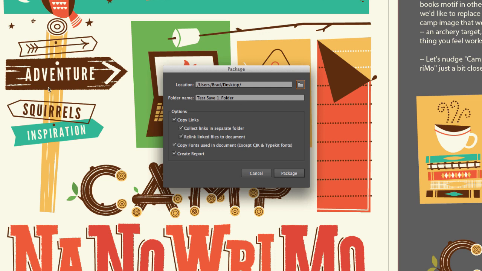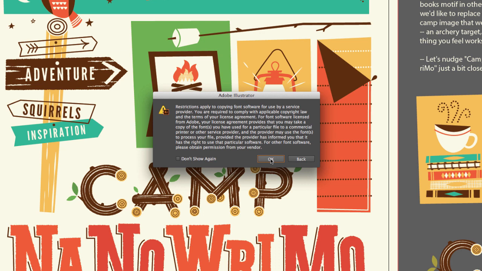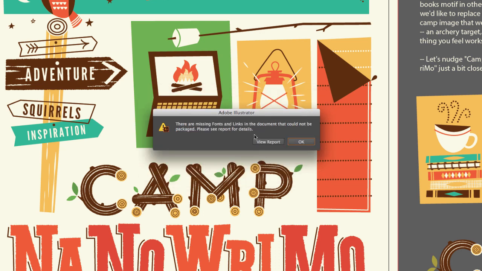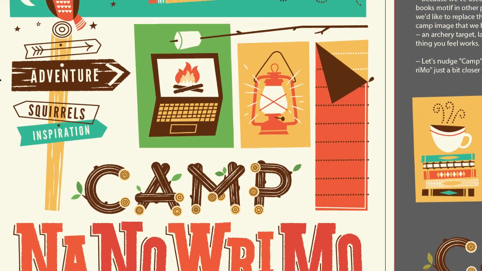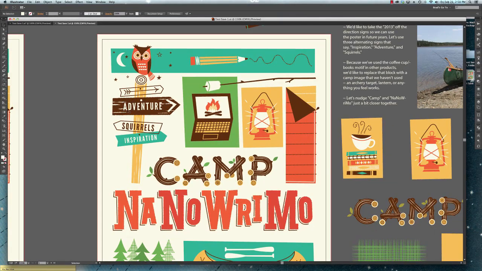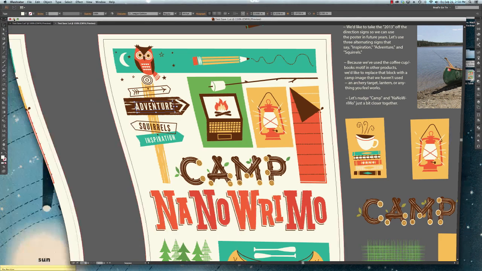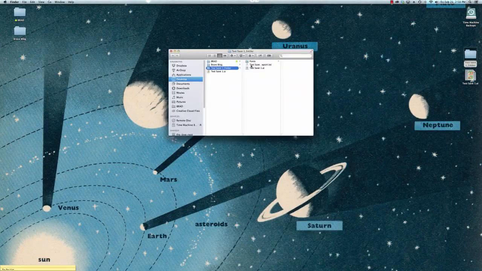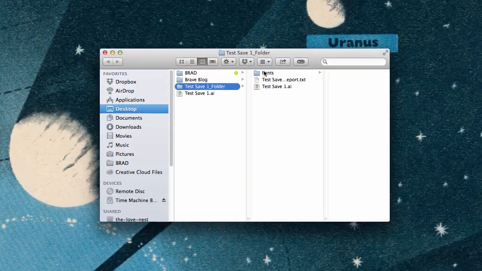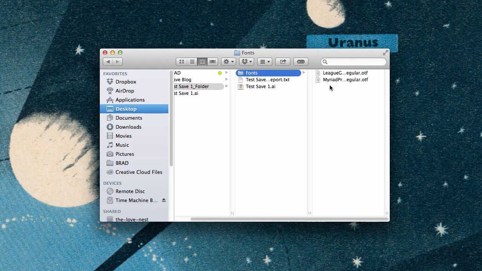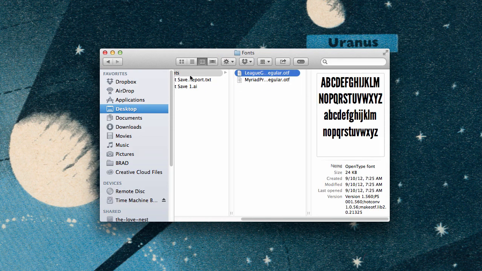So whatever font that you're using, it's going to send them a package, and it's going to give you a bunch of whatever mumbo jumbo about licensing and stuff. But it says there's missing fonts in the link. If you have issues like that, go back and make sure you have all your fonts. Right now I'm having a little bit of issues with this typeface, but basically what it'll do is create this folder that you can open up, and it has your fonts, shows what fonts are used, and they can actually download those onto their computer.